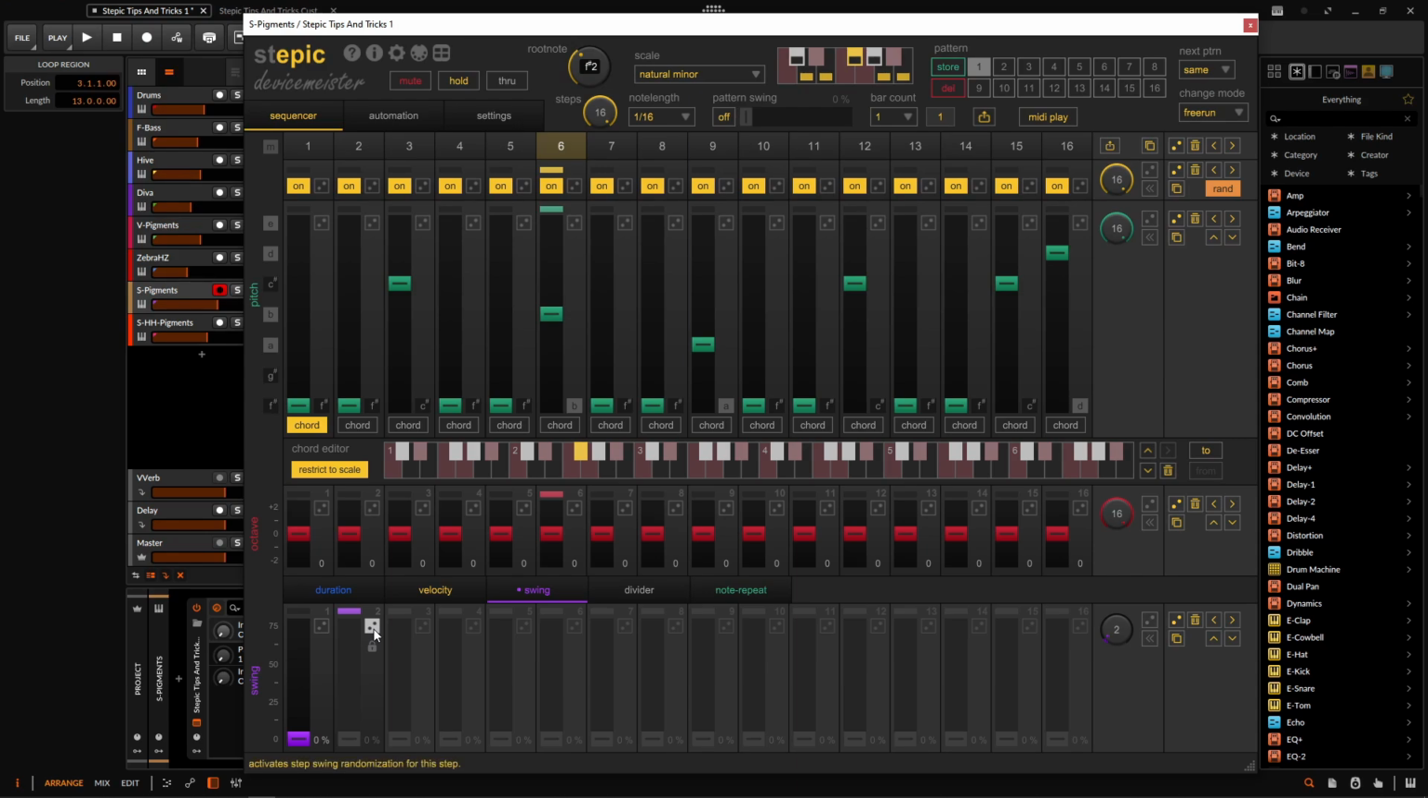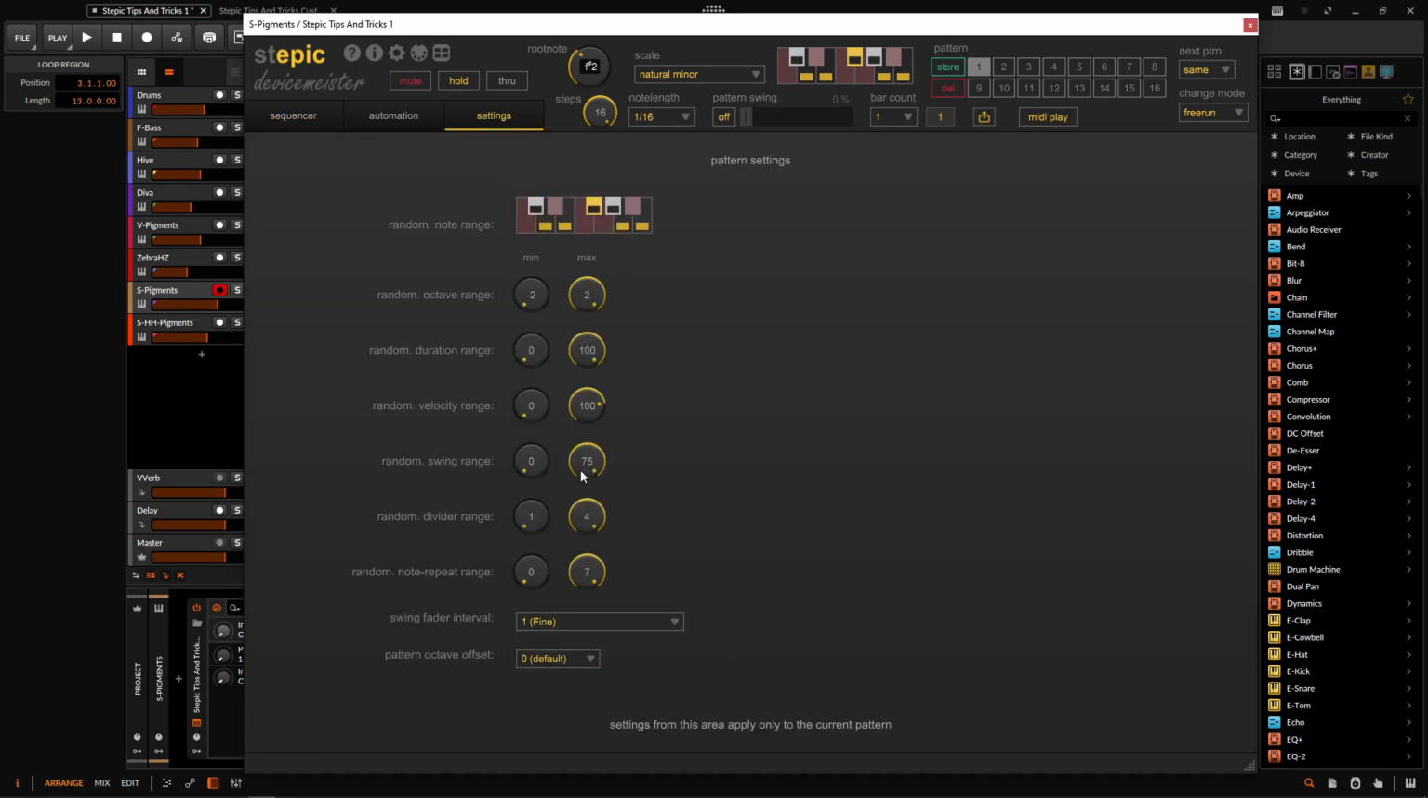So basically, the odd-numbered notes are going to be right on the grid, and the even ones, starting on 2, are going to be a little bit more rhythmic, with a little bit more groove to them. So in this case, let's go to our Settings tab, and let's start to adjust this random swing range as we listen to our track.